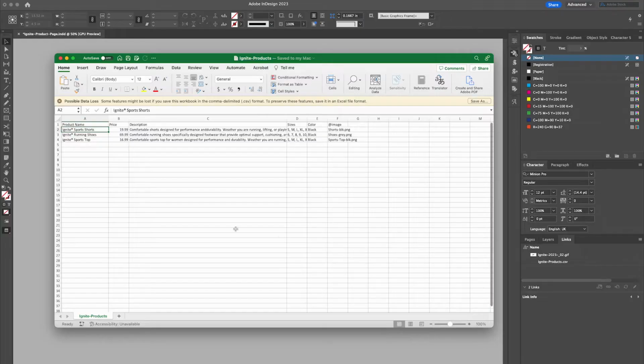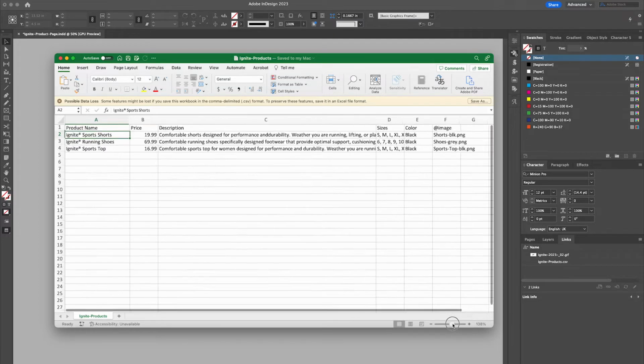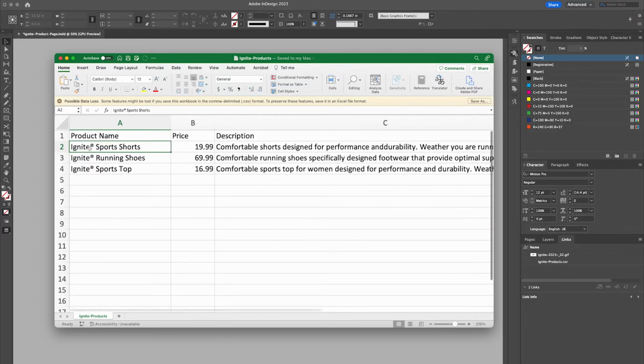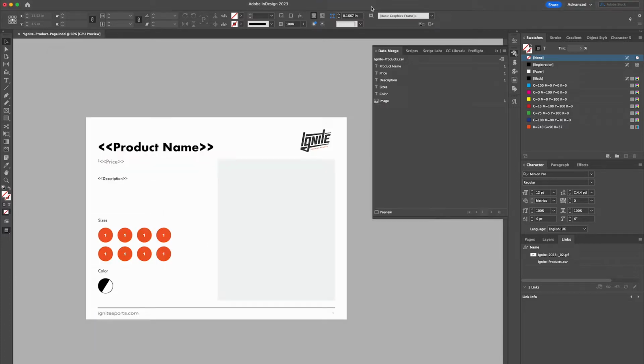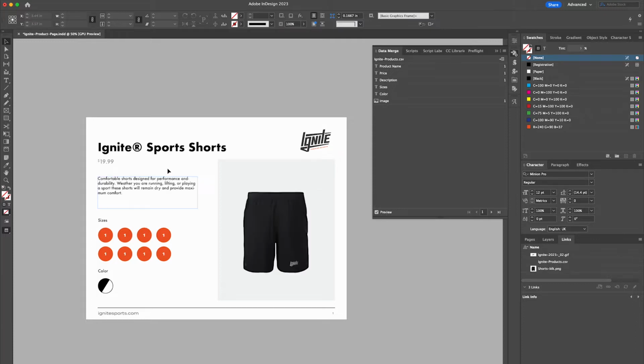Number one, it is not possible to superscript special characters such as the register symbol or the copyright symbol. So let's take a look here inside my data sheet. As you can see, my register symbol here is superscript. But when I go to InDesign and I hit the preview button here, you can see that my register sign is not superscript. Now, there are a few exceptions.